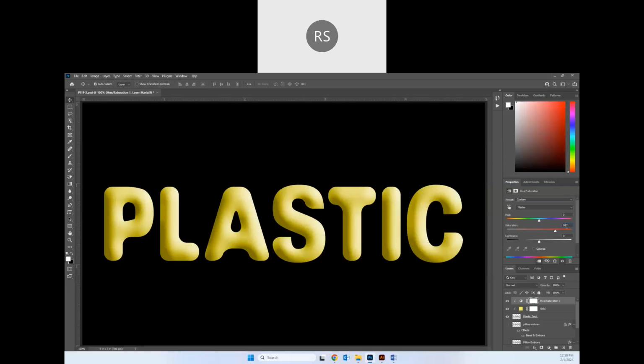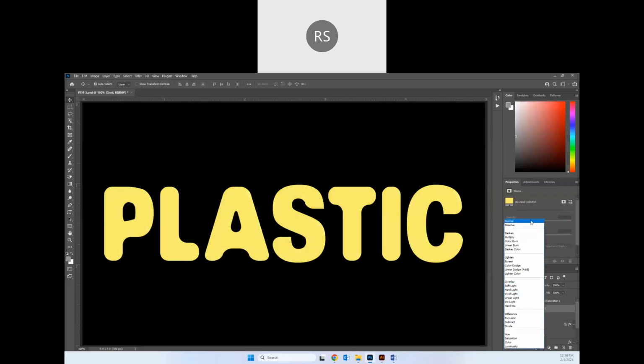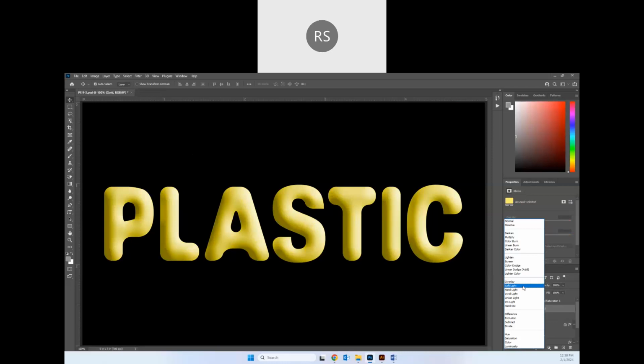By using this with the soft light blending option, it does create this more vibrant color. Now you want to see how these look without it. For example, if I change this back to normal, it's got that kind of bland plastic look, or plastic goldish text, versus how it looks here. So now with soft light, it does give it more of a rounded plastic look.